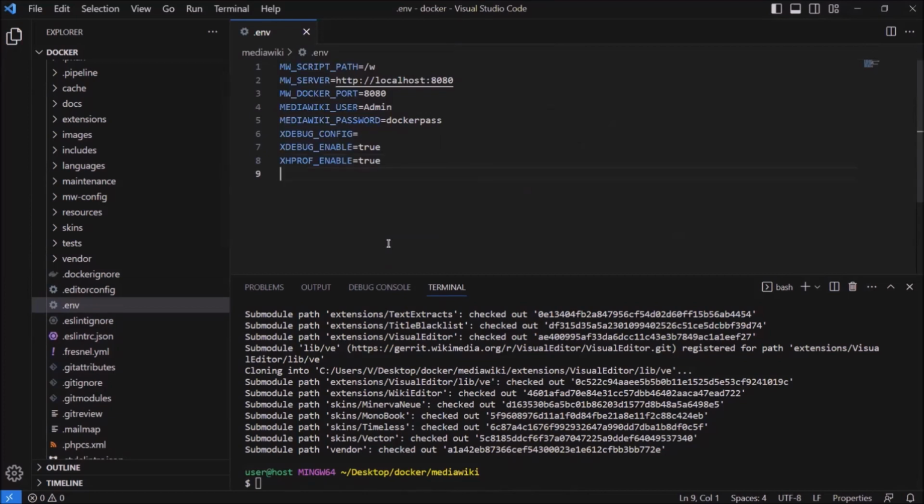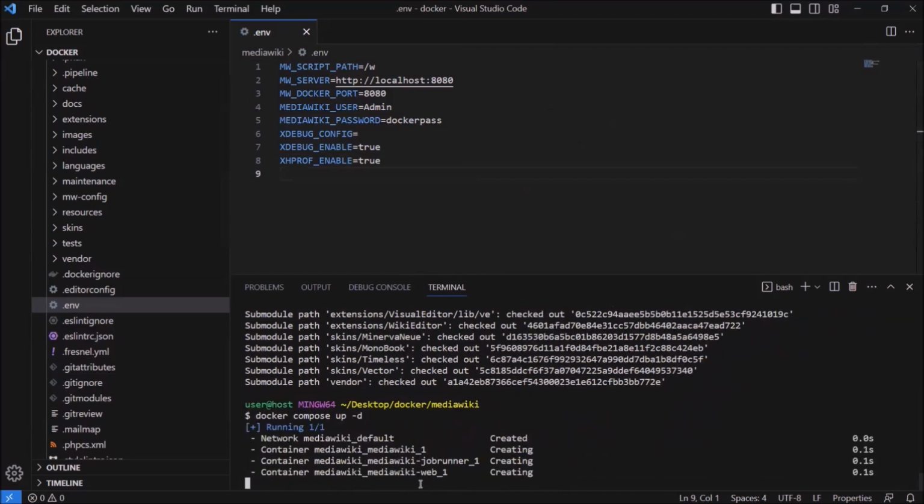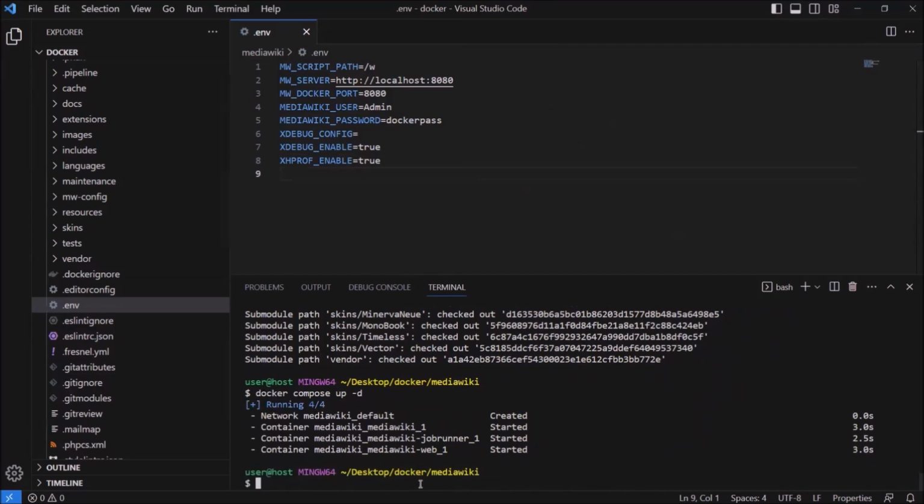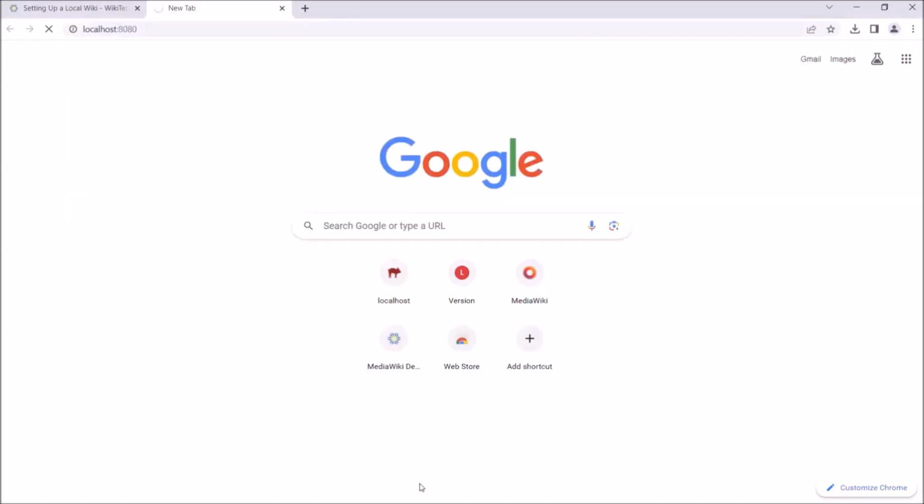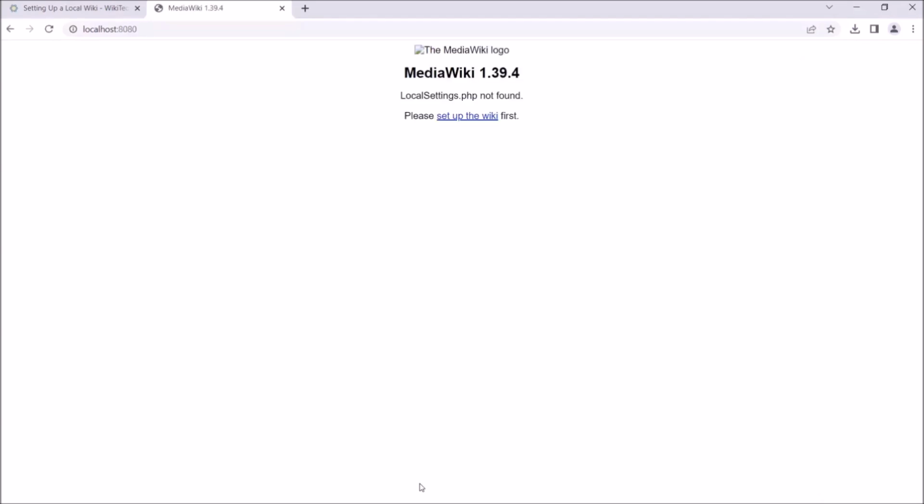And with that, we can start the wiki. Run docker compose up -d. The first time you run this, it'll take a while to download the Docker images. At this point, navigating to localhost, port 8080, shows that MediaWiki is running, but has not been set up yet.